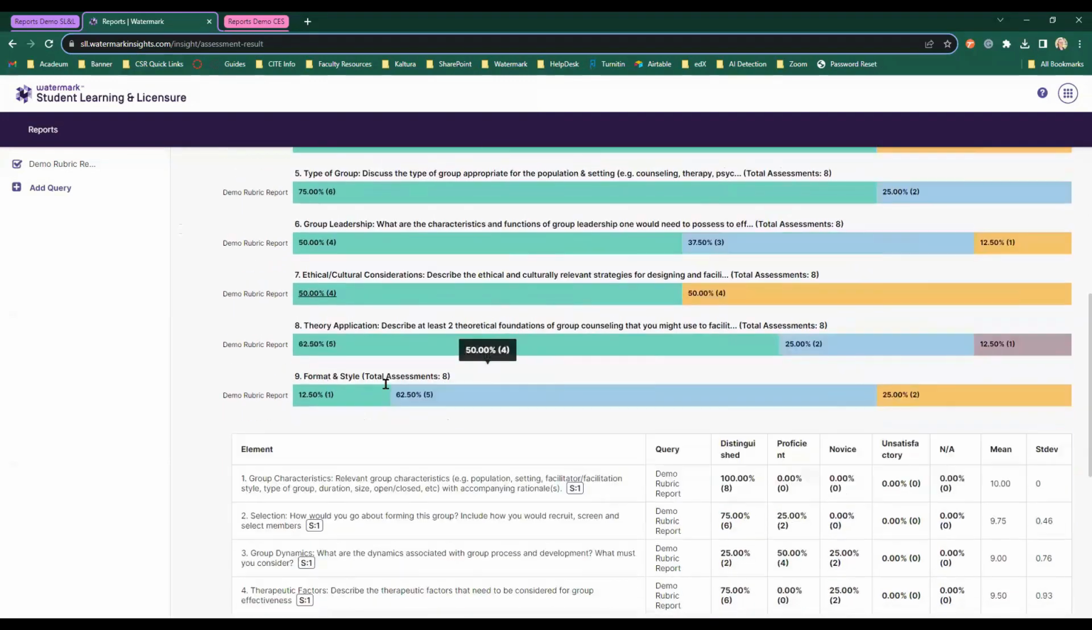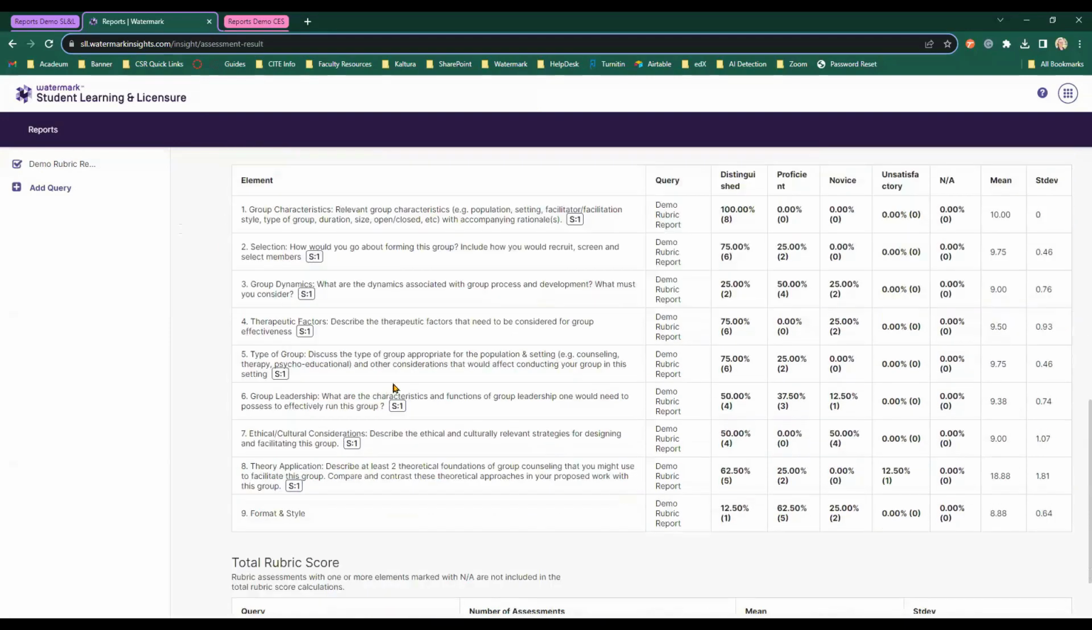So if you keep scrolling below here, you can see an S1 icon. So this is the standard linkage for the element of that rubric. So you can see what standards the students are performing at here as well.